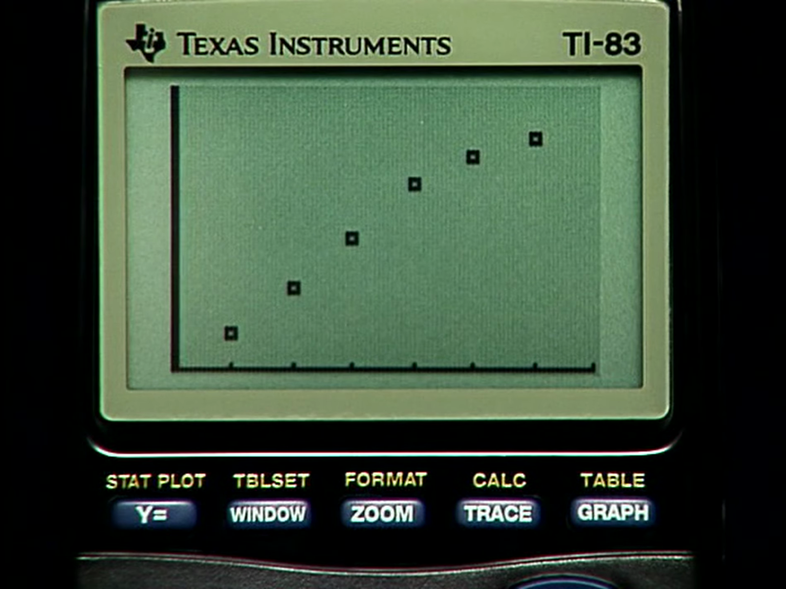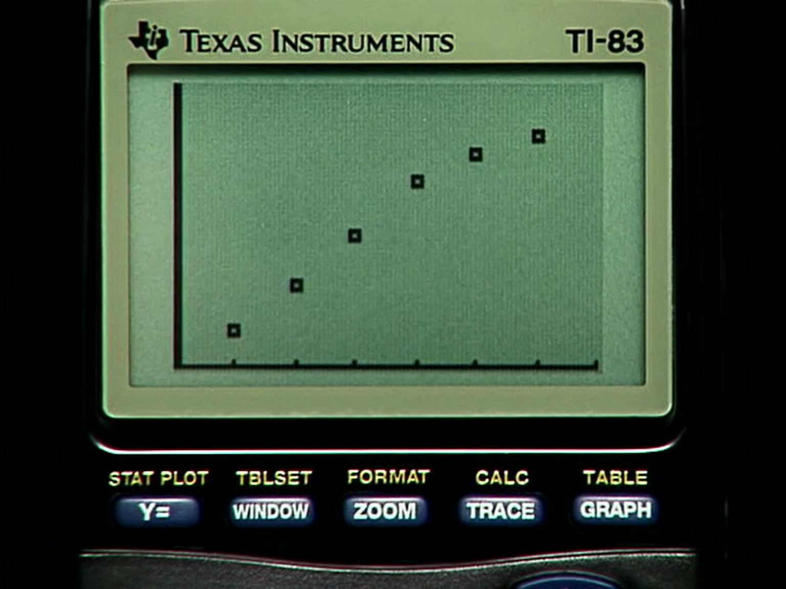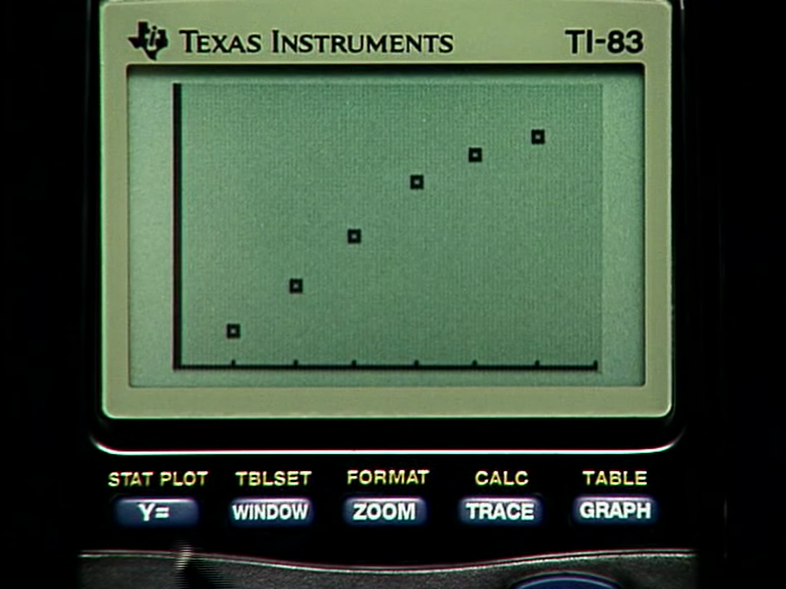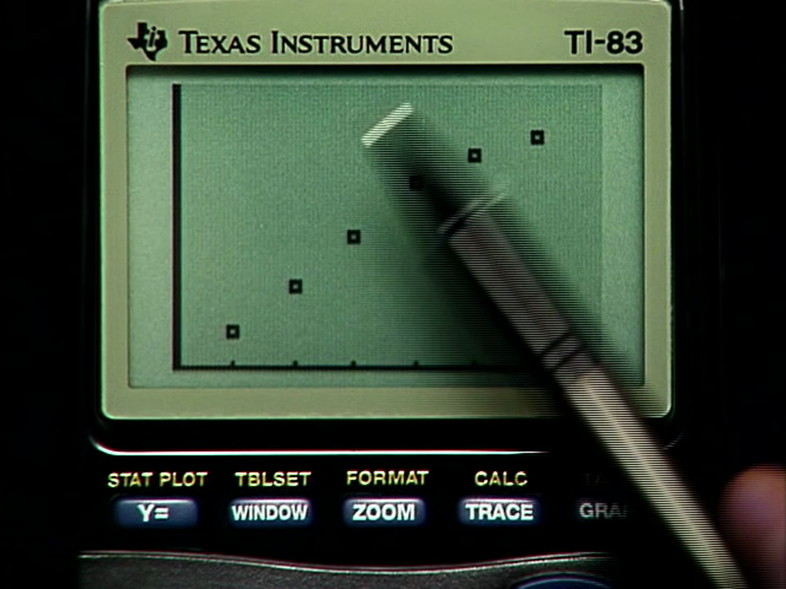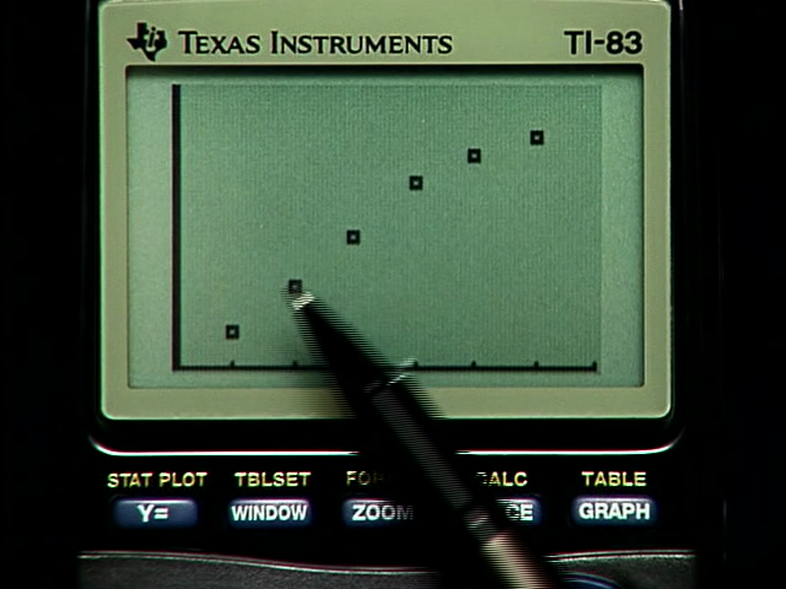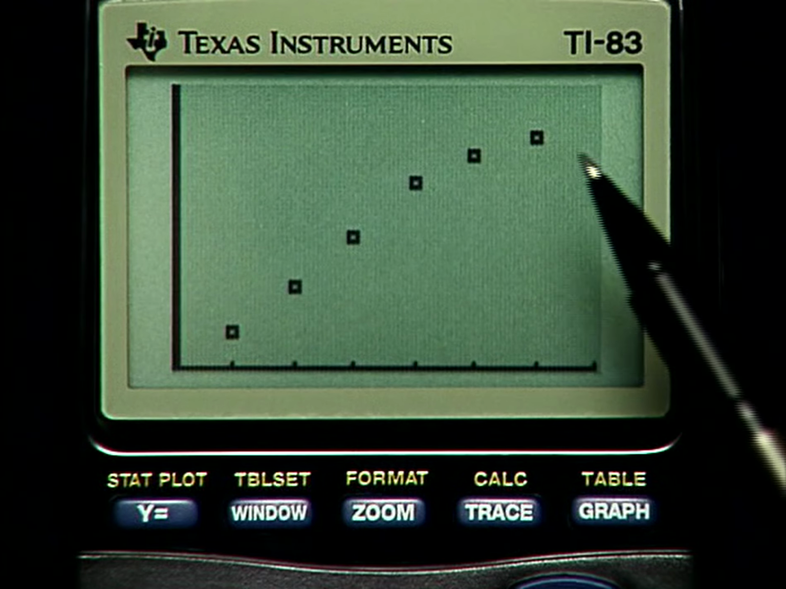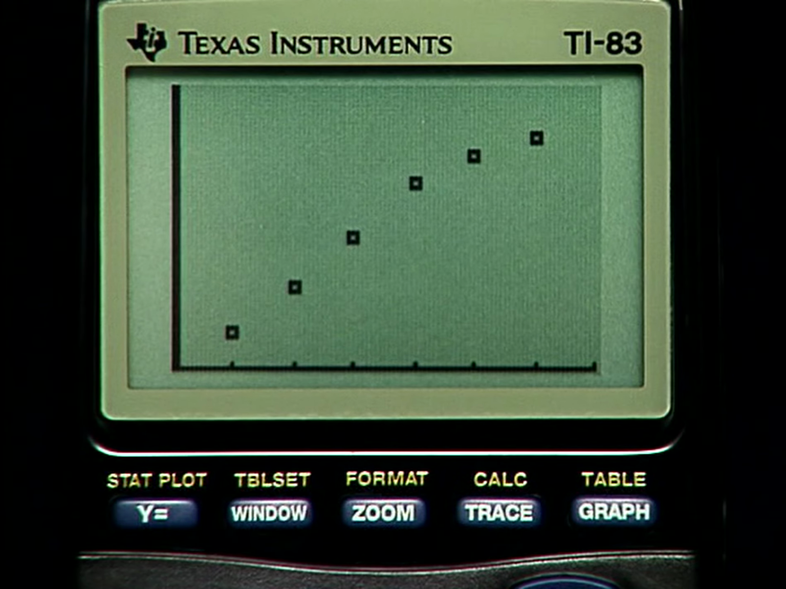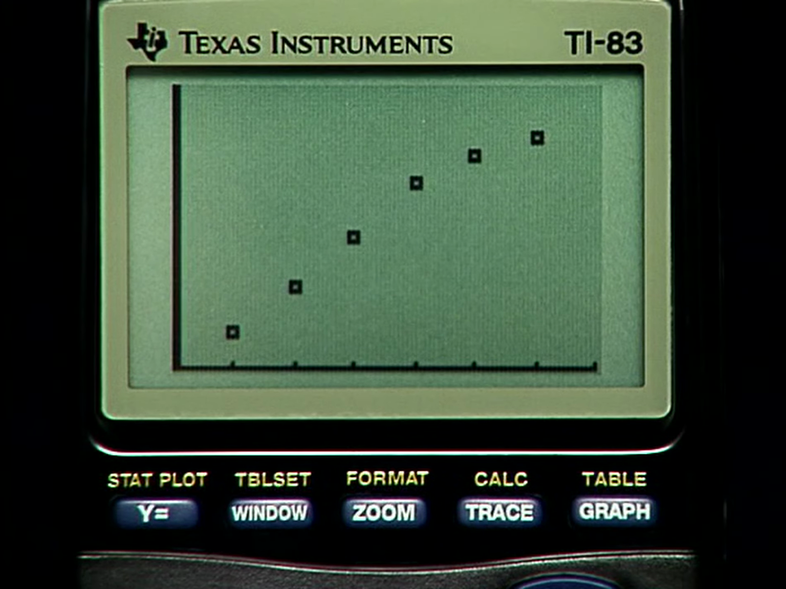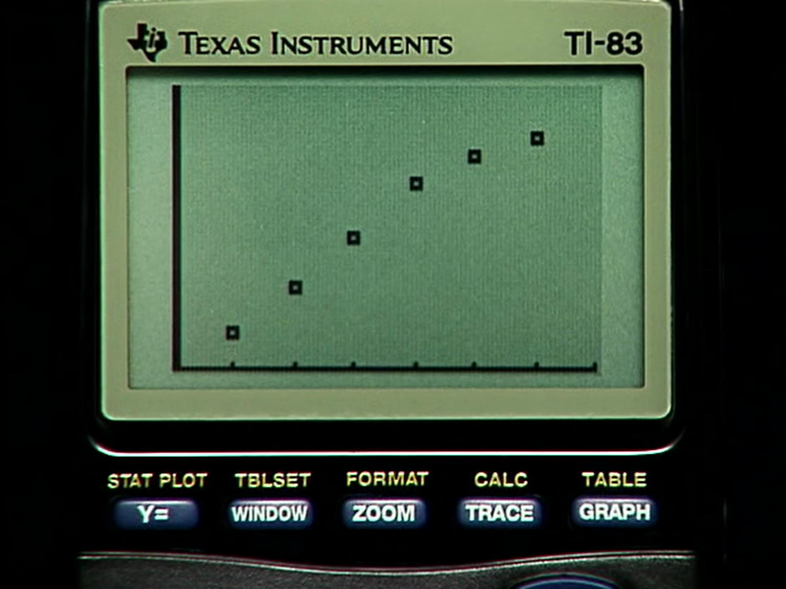Here's the scatter plot. Notice the pattern that the scatter plot is taking. It's not just a single curve. It looks like it's making an upward curve here, and then it's changing and making sort of a downward curve through here, and that's why a cubic model is going to be very effective for this data. Well, let's see. Now it's time to perform the regression equation.